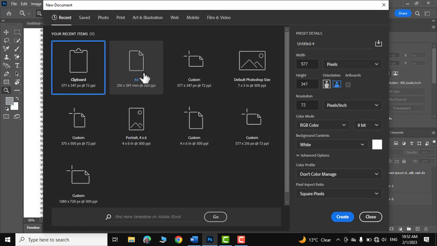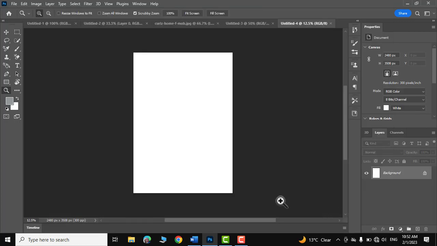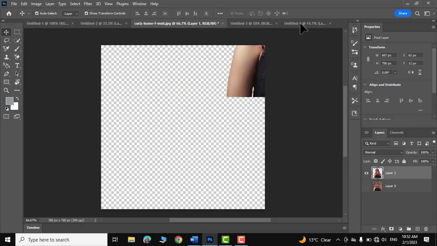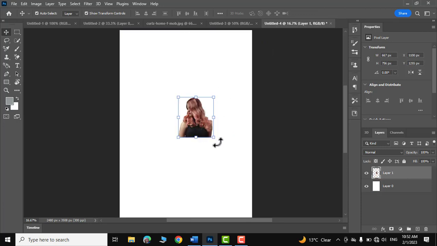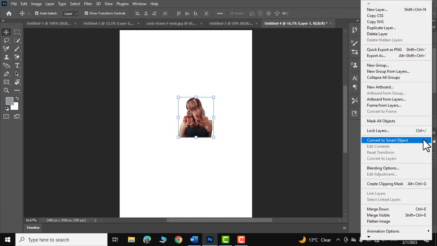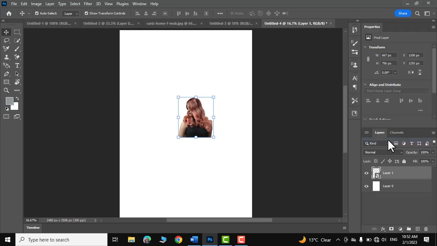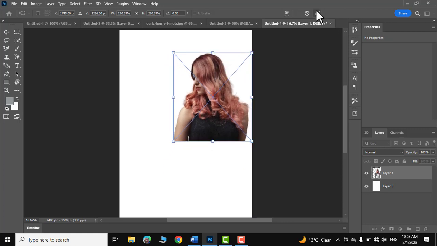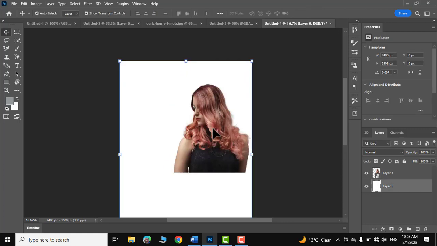I will choose this A4 option. Let me zoom in. Now bring in a photo like this into your document and convert it into smart object so that when you zoom it in or out, it doesn't get pixelated. Put it in a proper place in your document and click on commit. Now our picture is beautifully placed inside this document.